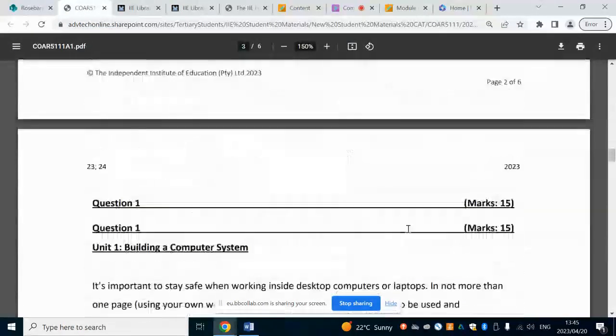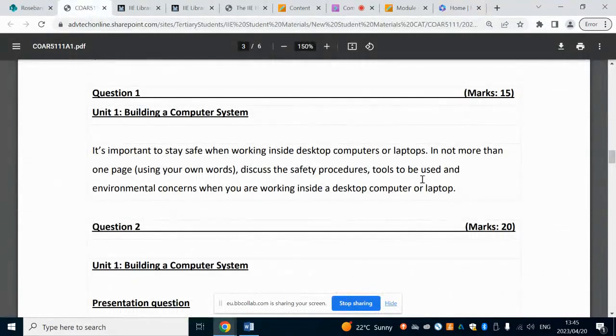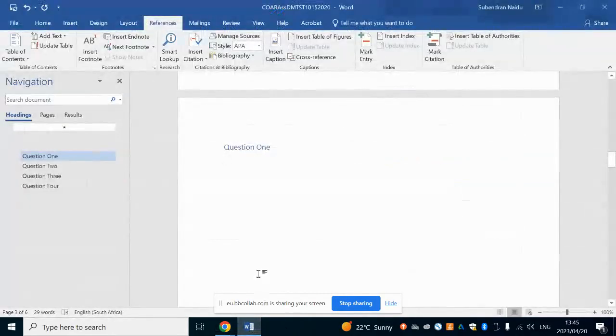Computer architecture. Question 1 is going to be speaking about safety procedures, tools to be used, and environmental concerns. So these are the topics that I'm going to be speaking about here. Safety procedures, I'm going to explain what is safety procedures. Tools to be used, I'm going to explain what is tools to be used. And then environmental concerns, I'm going to say.